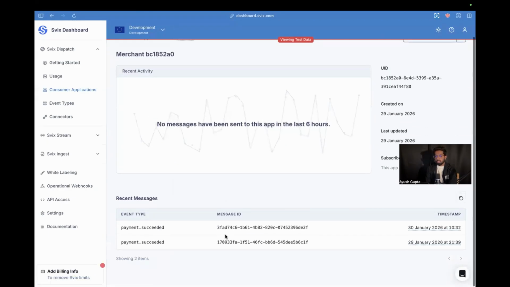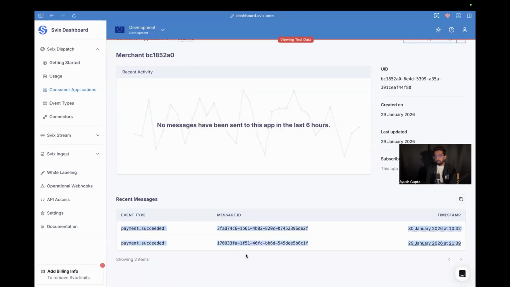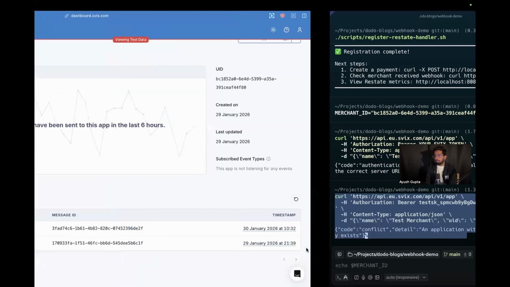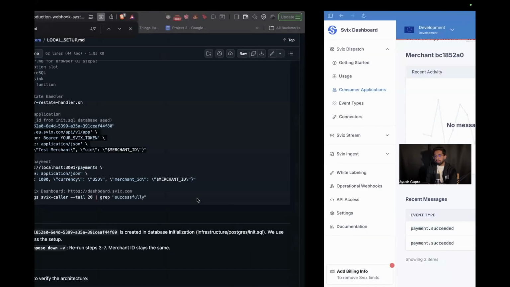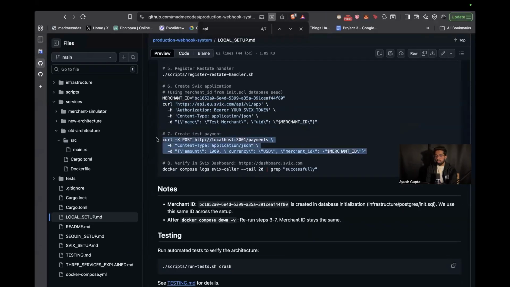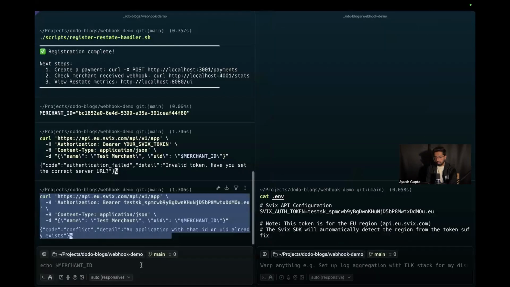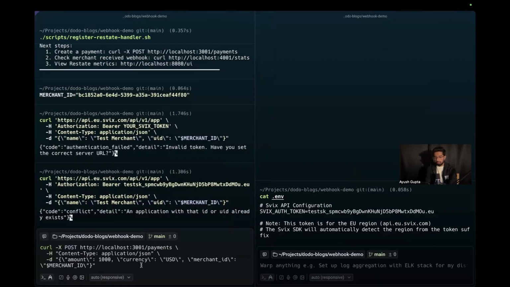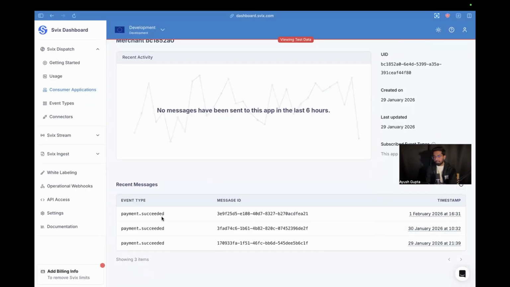So right now, if you can see in this merchant ID, there are only two payment success rate events that were created on 29 January and 30 January when I was testing. So today is 1 Feb. So let's create another post payment request and you will see what we will get, right? So let's do this and it finally came.